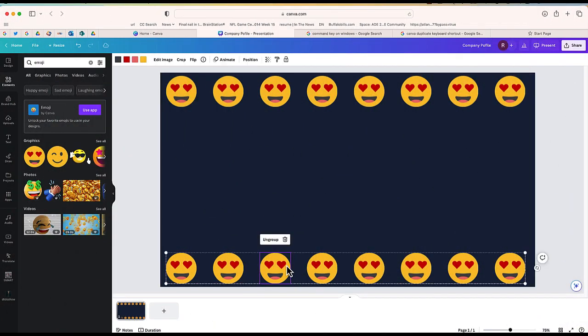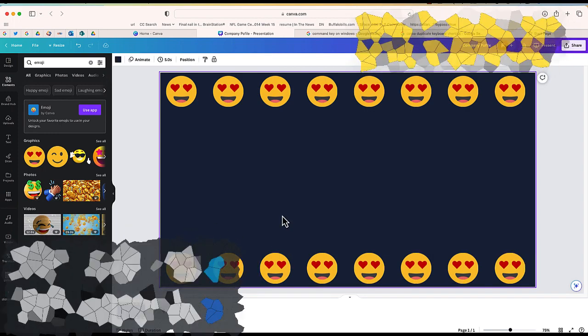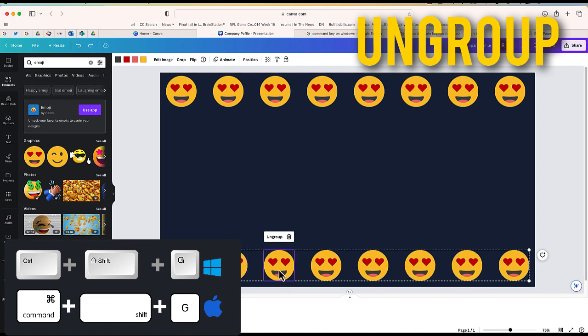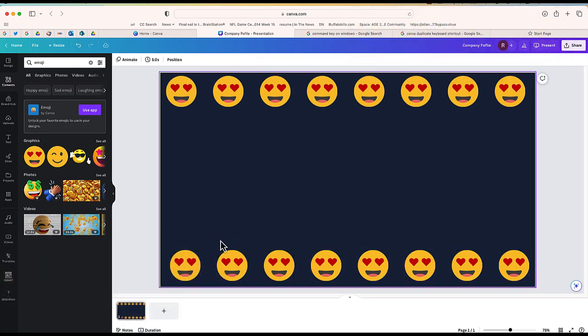Now maybe I look at this and I think, there's maybe one too many emoji in this group at the bottom. I'm just going to do the ungroup keystroke now, which is Control, Shift, and G. Now all of these are ungrouped, and I can go in and delete whatever ones I don't want.